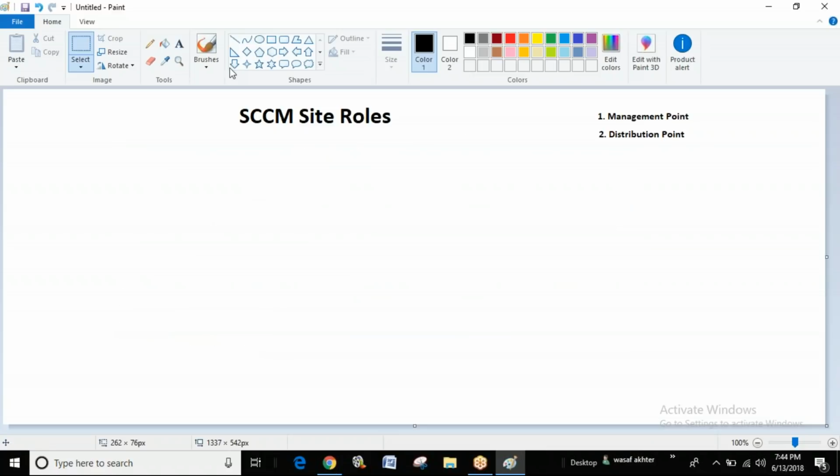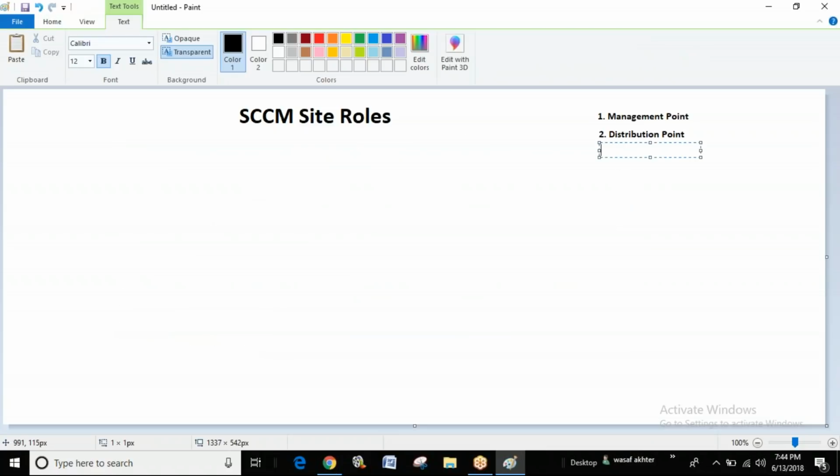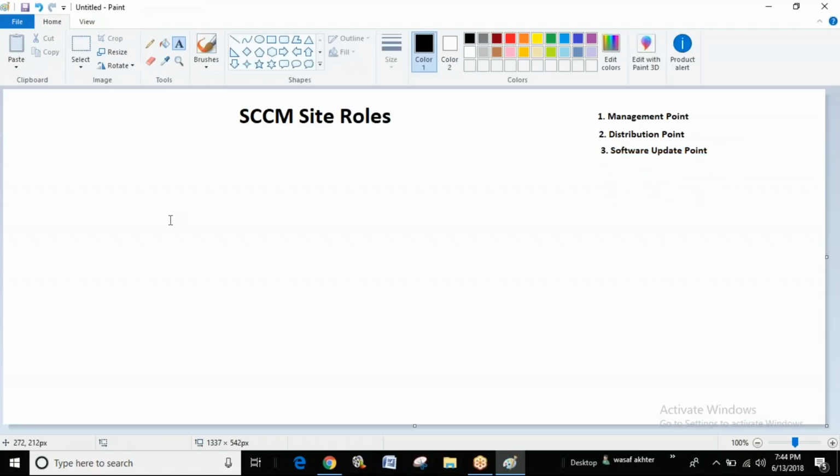Now the third role in SCCM is software update point. So basically this is needed for patching. Without this you will not be able to patch your devices. So this is needed for patch deployment.